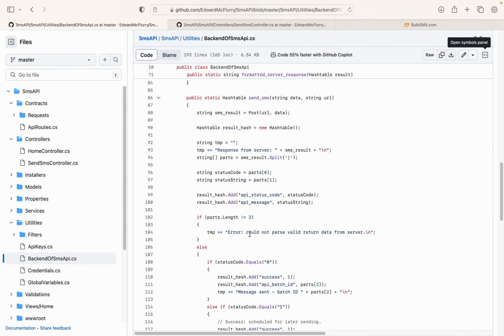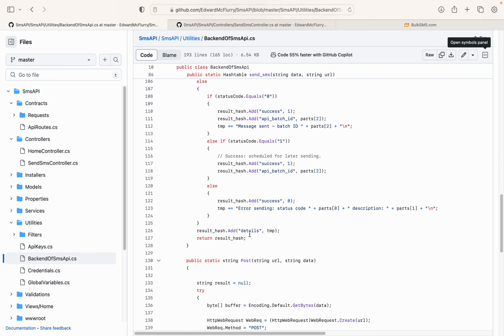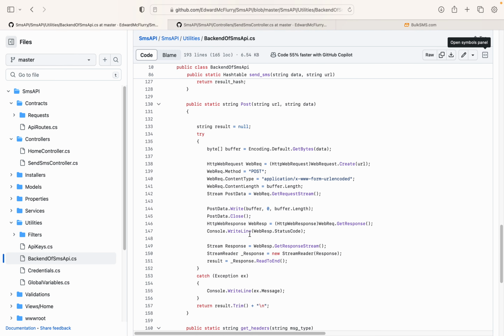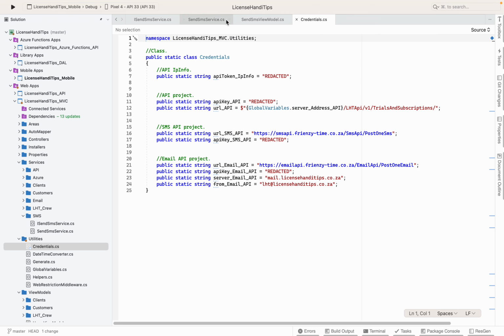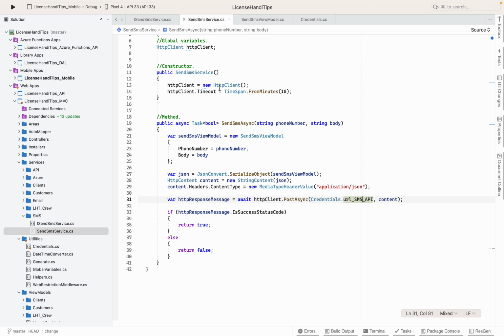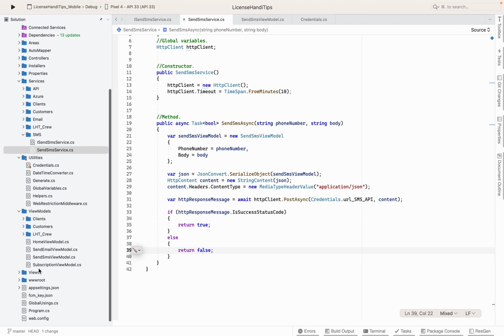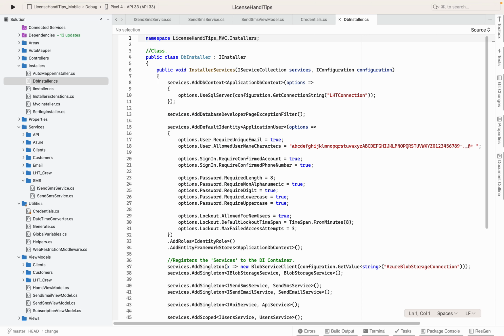I mastered this a long time ago, for me to get the SMS to be sent eventually. So yes, going back to the code. After this, we know we are sending it, then we are waiting for the response. If it's success, then we return true. If not, we're returning false, right? And then you have to register the service to the installers on a DB installer.